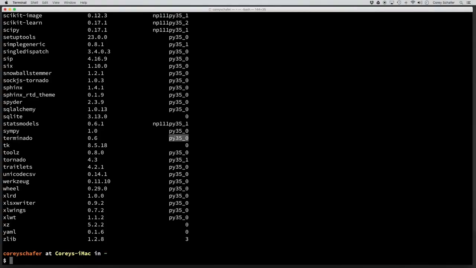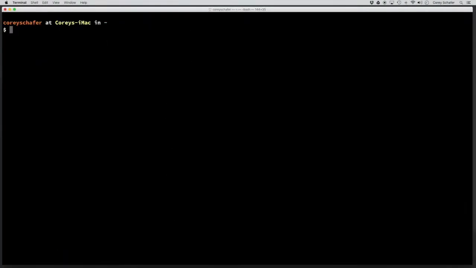So if you ever need to install additional packages, then you can try running conda install. And if for some reason you have any issues with using conda or just prefer pip, then you can still use pip install to install packages.